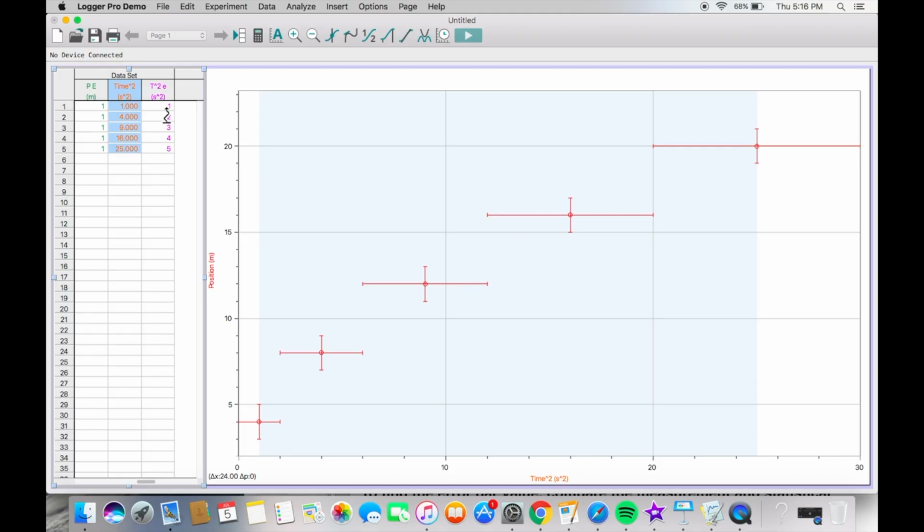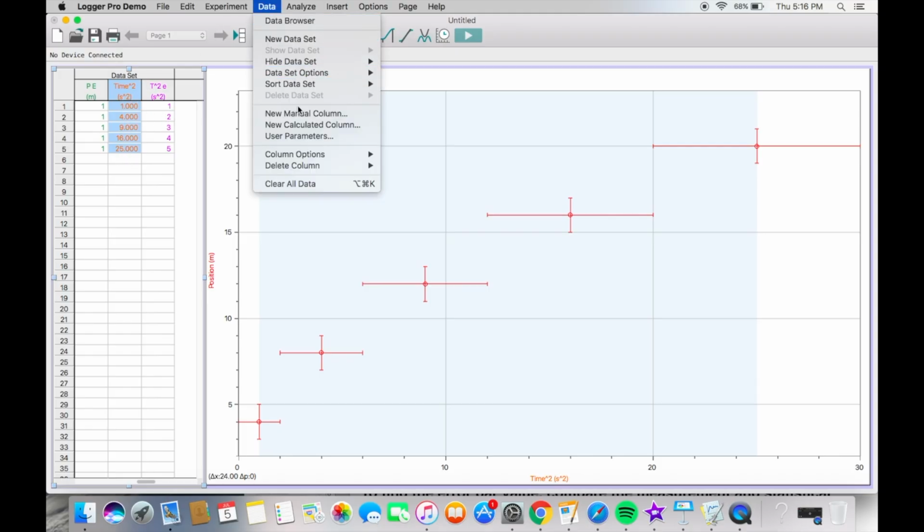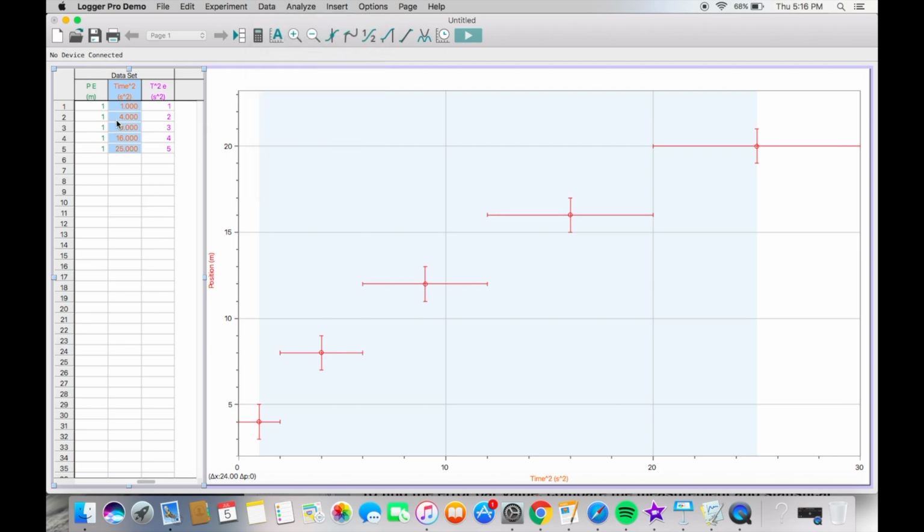So if you want to make a new calculated column of numbers, you just go here, select new calculated column, and then just write out the equation that you want to perform on your variables. And that's it. That's literally everything that you're going to need to know about Logger Pro for this entire course. So as long as you can just stick to those functions, you'll be good.